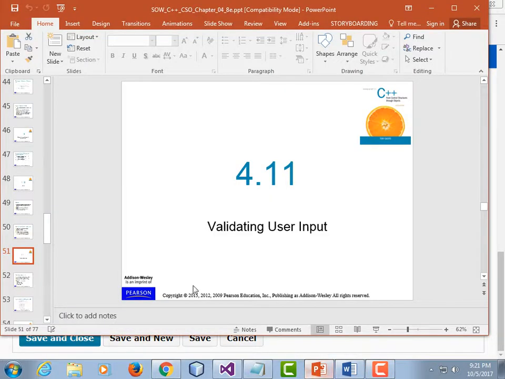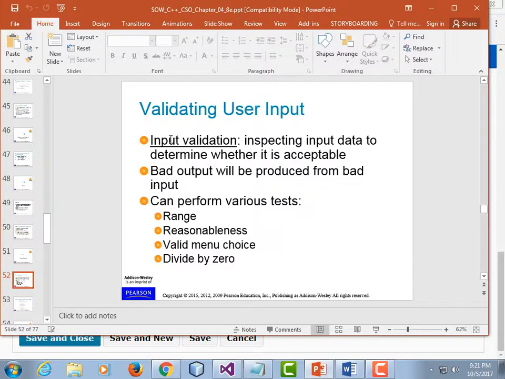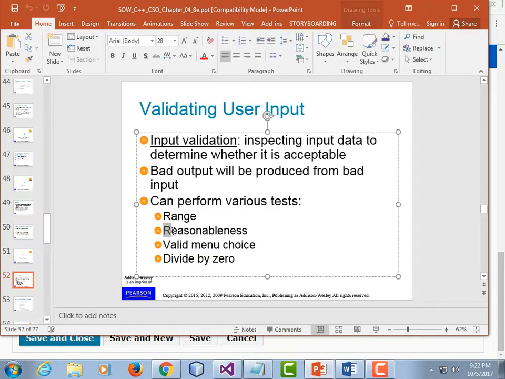Validating user input. That's when you inspect the input data to make sure it's acceptable. You can perform various tests. Is it within a valid range? You're asking them to type in somebody's age. You can make sure it's not a negative number, and you can make sure it's not more than 200. Reasonableness falls into the same category. Is it a valid menu choice? If you chose something that wasn't among our various materials, wood, ice, whatever, then we should have displayed, invalid choice. And to prevent somebody from dividing by 0.